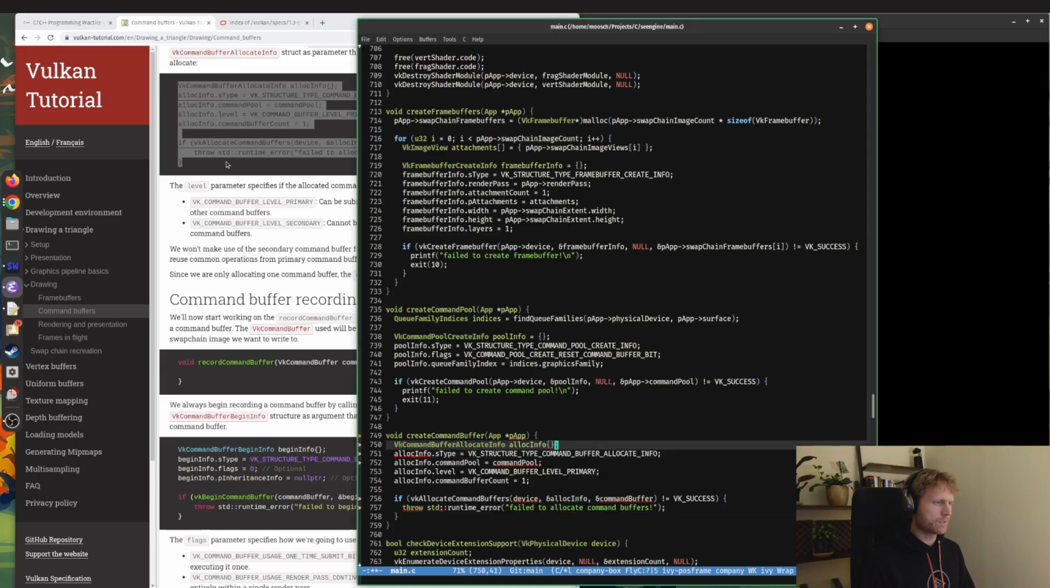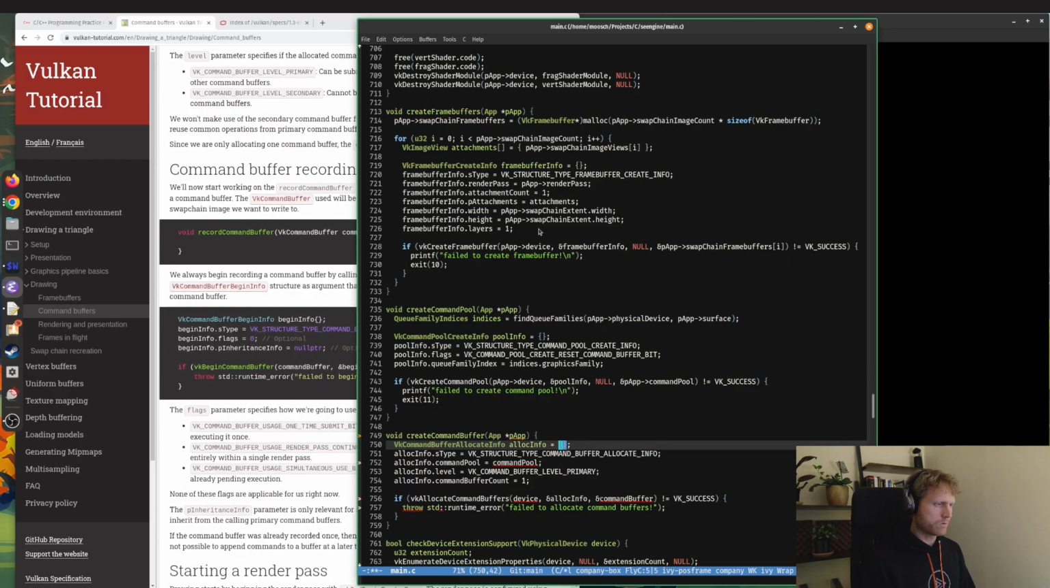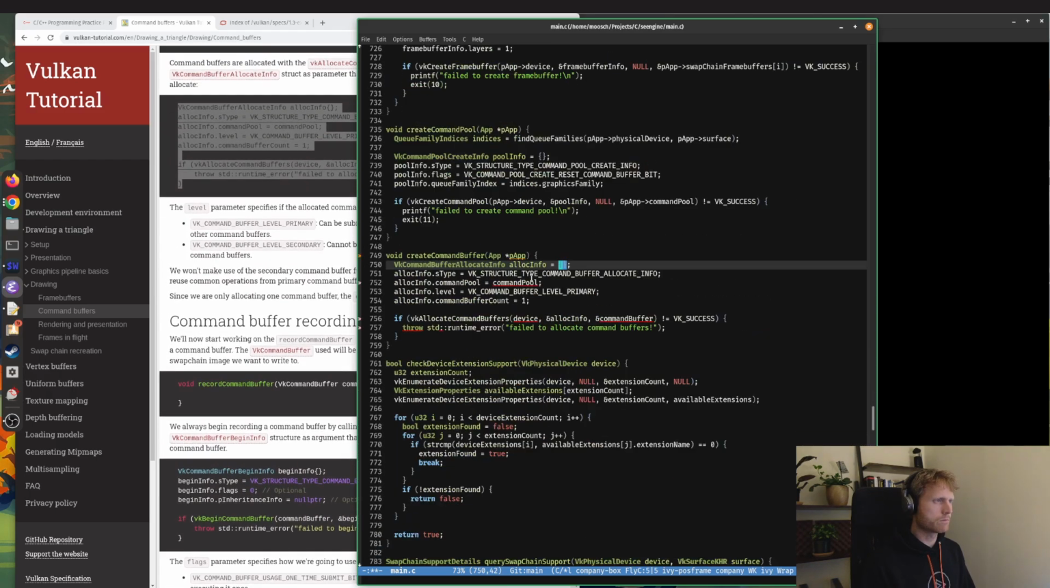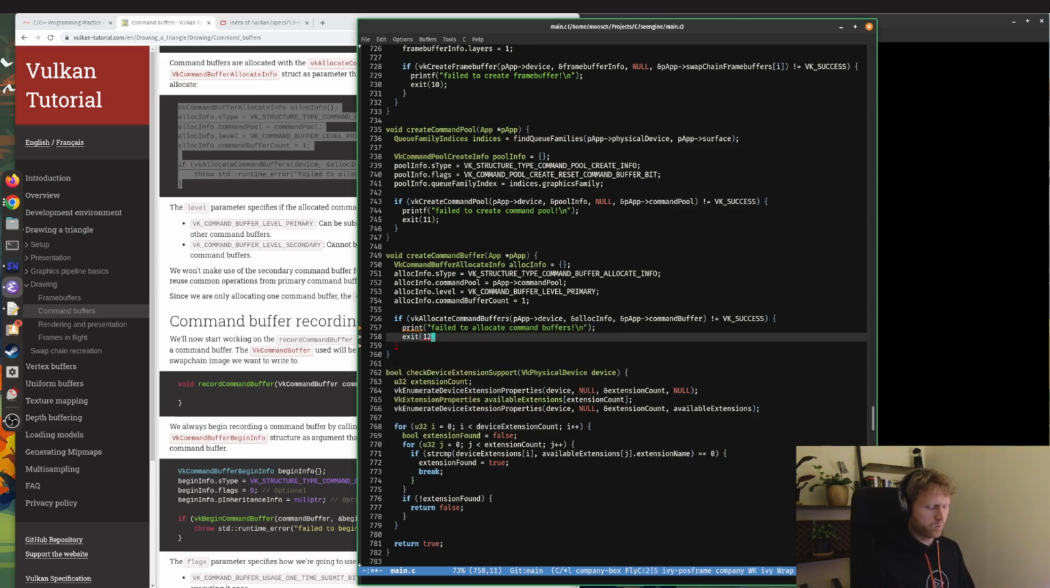Let's just get this done. We're not really doing much in the way of thinking here. We're just basically going through the motion. P app, passing in the command pool and our device and our command buffer, and replacing that with printf, and an exit of 12.